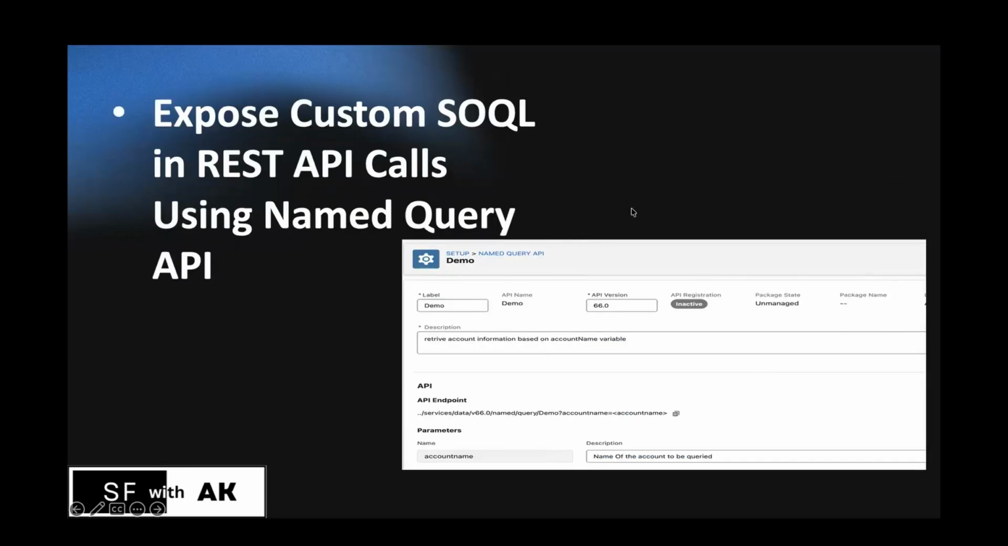So we can expose SQLs in REST API using named query API. Before, if we wanted to query them using SQL, we would have to use the query API and then pass the whole SQL and then query the data. But not anymore. Now we can use named query API. In that, we can write the query beforehand in the Salesforce org, and we can just directly use the endpoint and pass the parameters. Let's see how it looks.